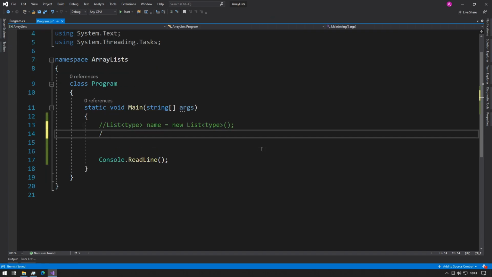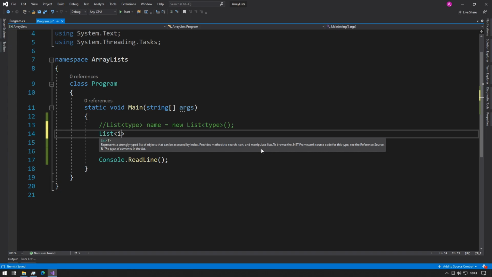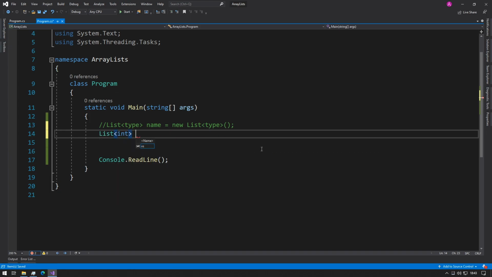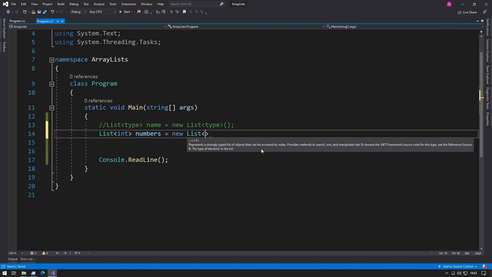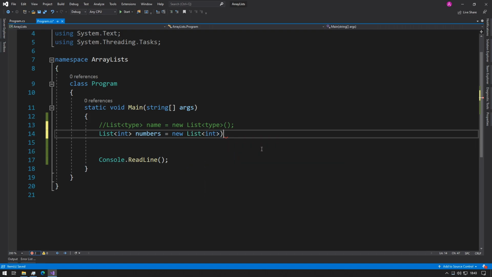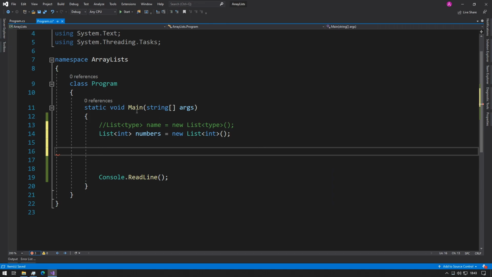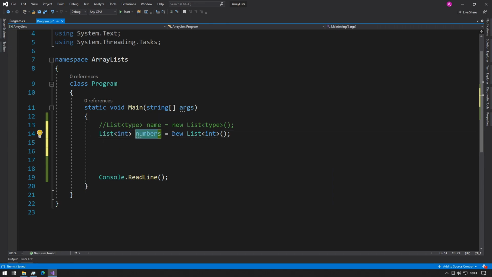So to actually make this for our example, in the last video we used an array of numbers, so we will do the same thing here, and we can say we want a list of integers, call our variable name numbers, and we're making a new instance of the list as an integer. Perfect. So all this line is saying is we want a new list called numbers, and we're just going to instantiate it so it's ready to be used.